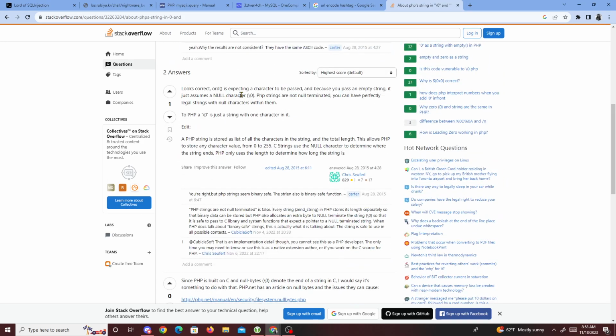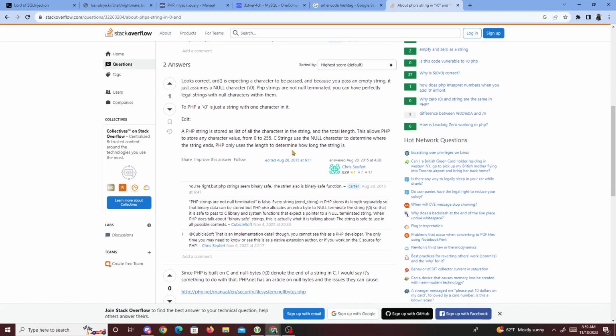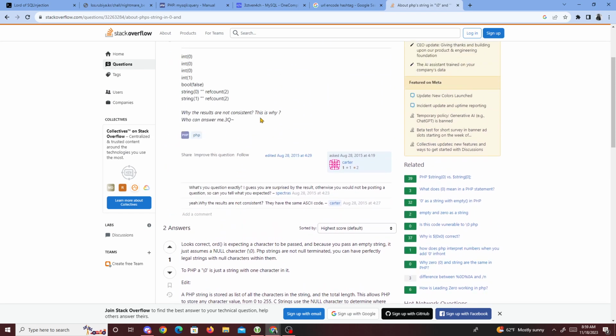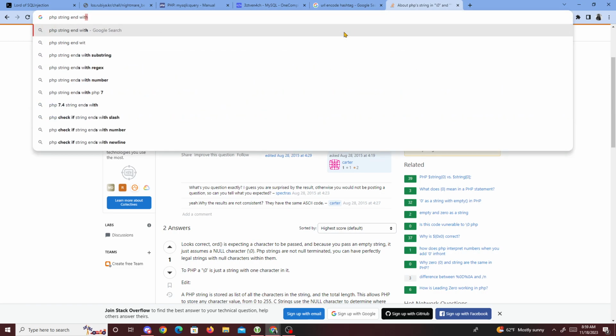So this allows storing character string uses, C strings. So we could look up PHP strings and null byte.